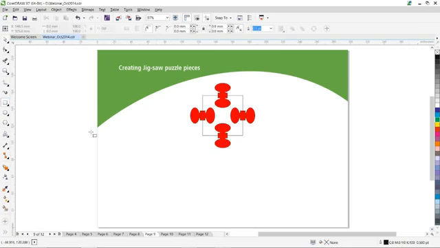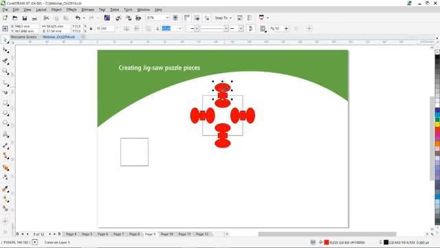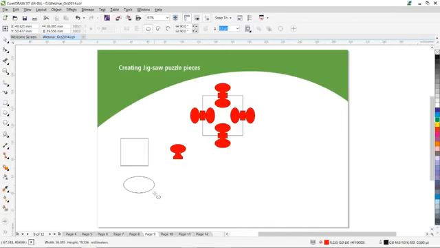So for creating this master, I am pressing Ctrl while drawing this rectangle because I want exact square. Now I'll just drag this one. Now this is the shape I need to create. So the easiest way I could find for creating this shape is something like this. Created an oval.